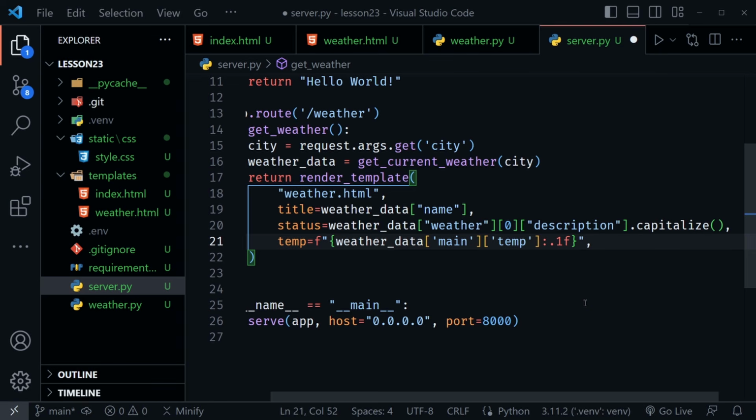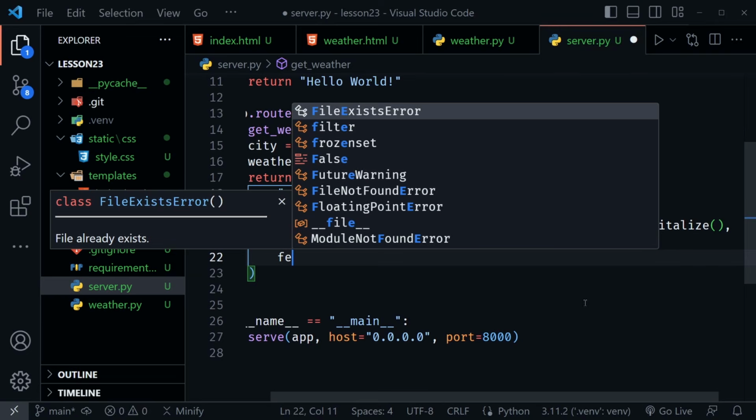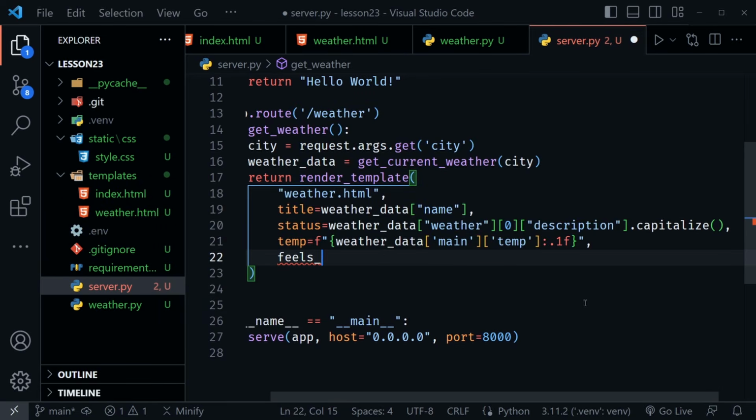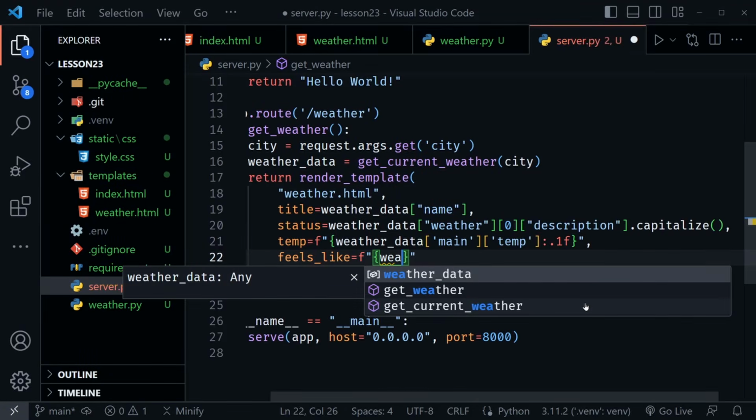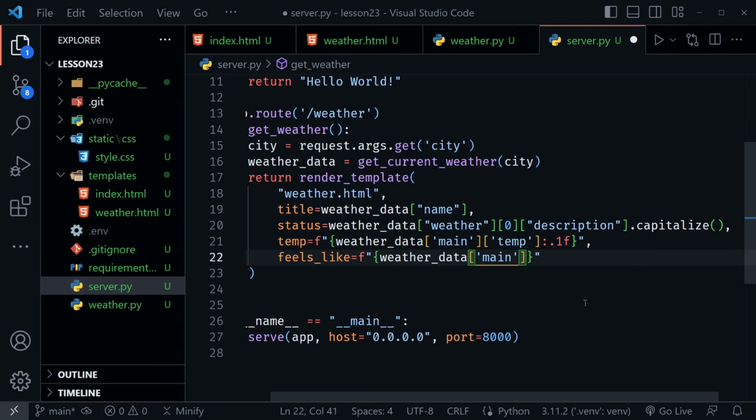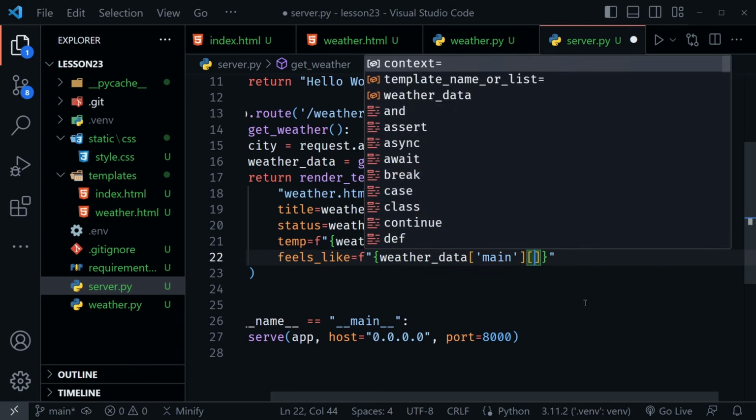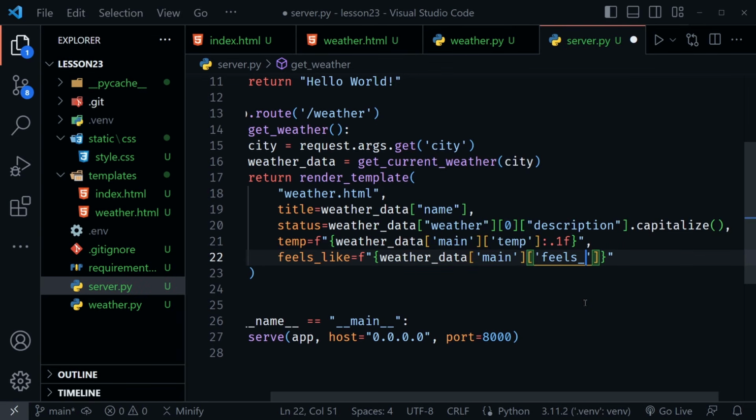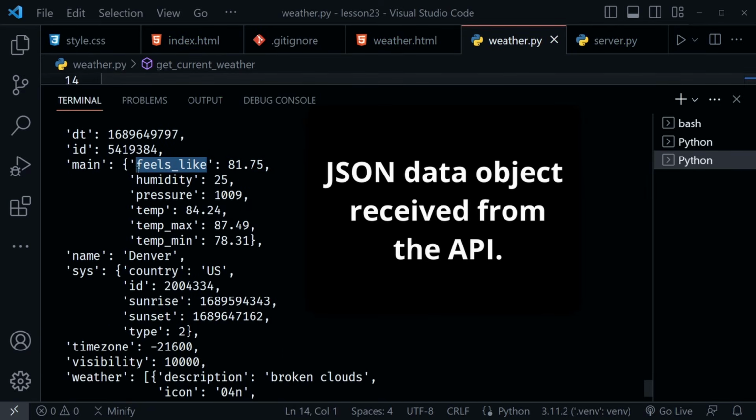Okay, after that, another comma. And then finally, we need the feels like value. So feels underscore like, set this equal to another f-string. So we have our double quotes, our curly brace inside of here, weather data, and then we'll once again have the single quotes around main, and then another bracket, single quotes around feels underscore like, and finally we're going to format this the same. So colon dot 1F. There's all of our information passed in.